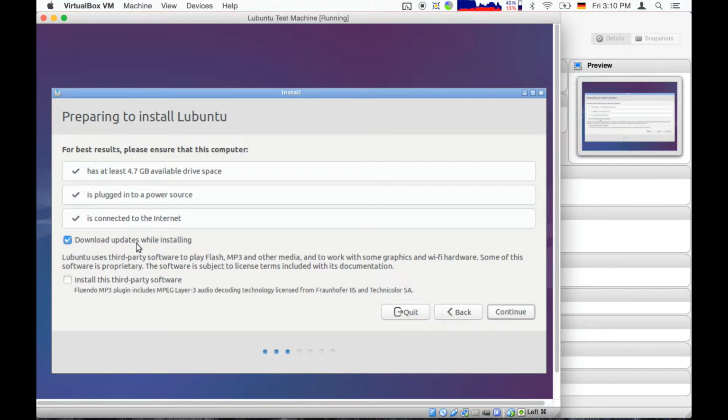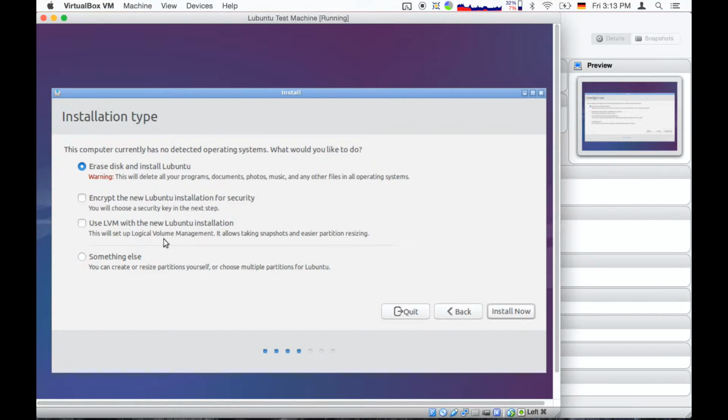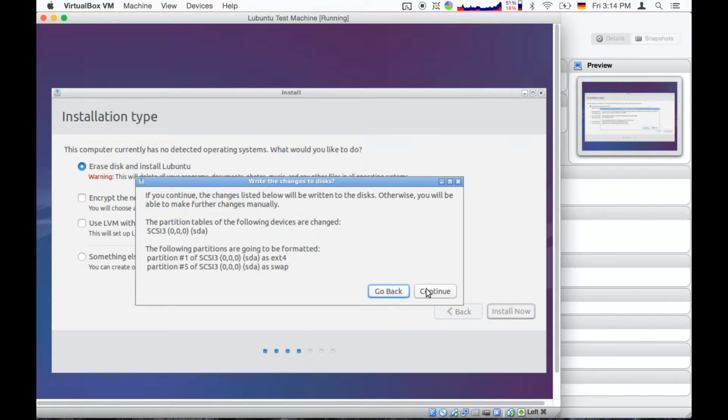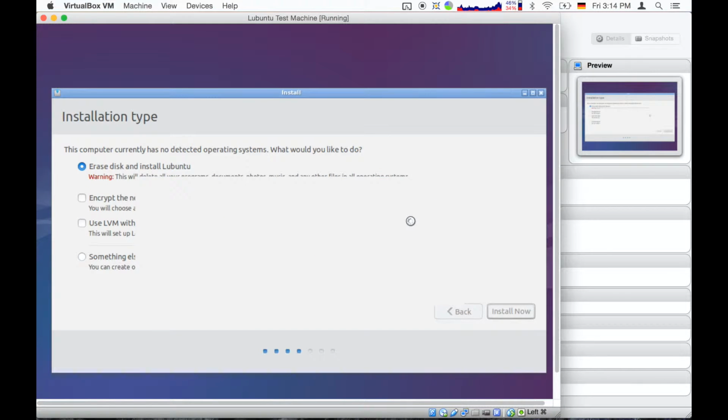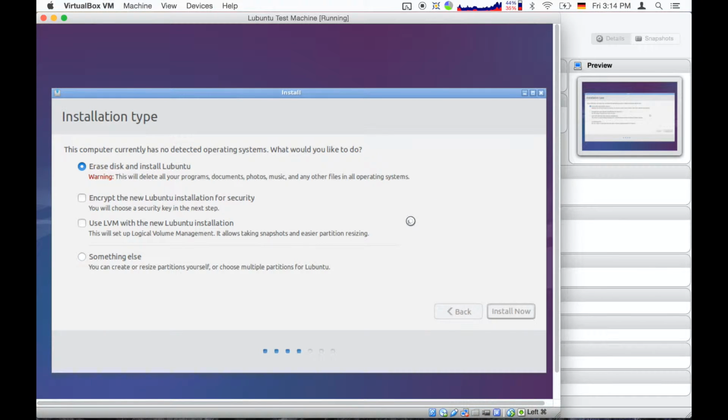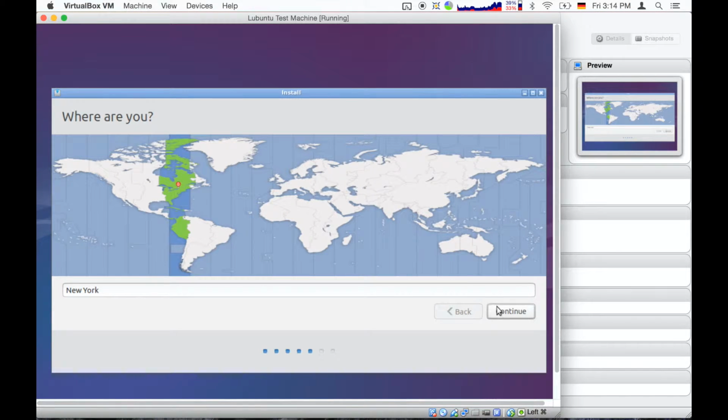We will download updates, and let's just install the third-party software, although we don't really need it for now, and we go to continue. Here we are now one screen further, and we will just erase the disk and install Ubuntu. We don't really need custom partitions. We are already on step 4 of 3. We just can continue this one. It really does not matter that much, because you don't have to mess around with partitions. However, if you of course want to do that, you can, but it's not really necessary.